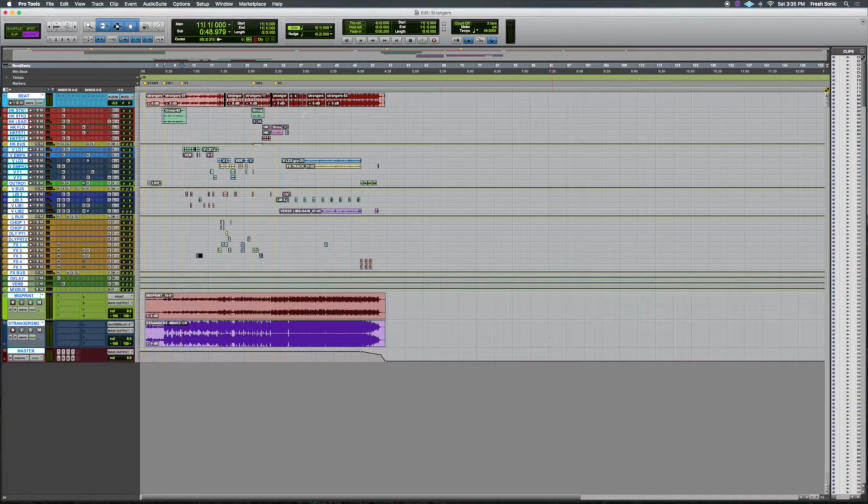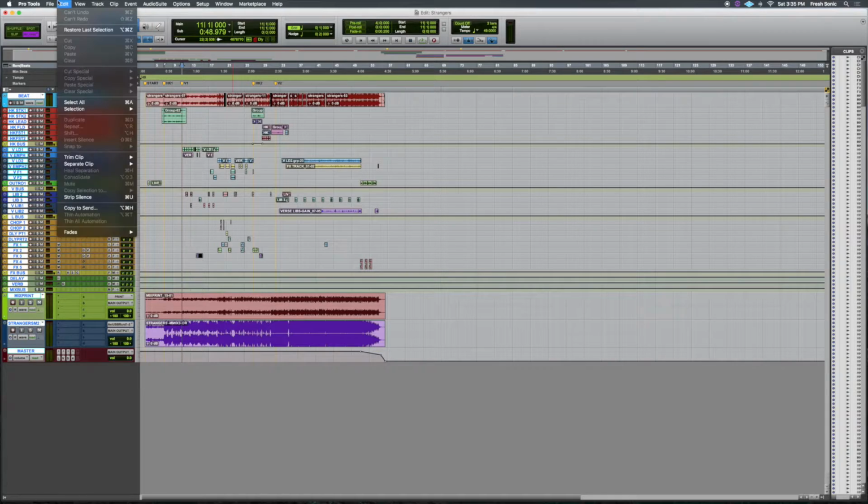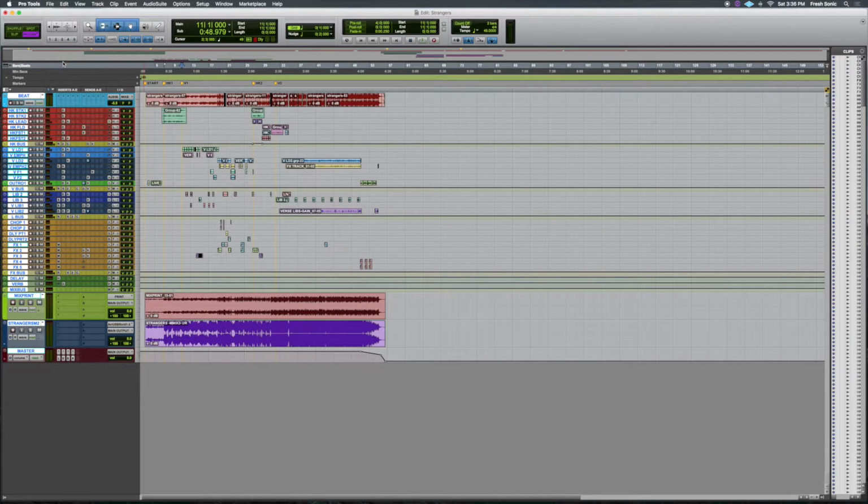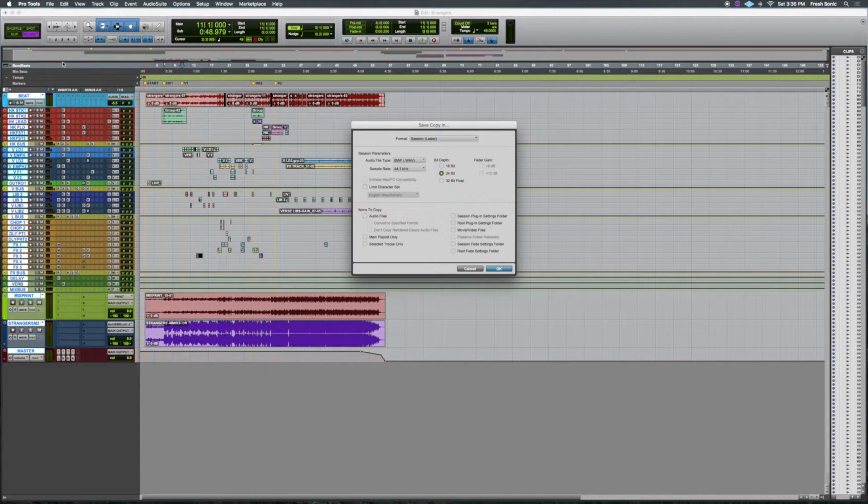The next thing you want to do is go up to the top left to File, then click Save Copy In. And you're going to change the format of the session to Pro Tools 7 through 9 so that if the engineer receiving the session does have an older version, they'll still be able to use it and get into it. After that, you want to make sure you go down to Items to Copy and select all audio files and convert to specified format. I have a newer version of Pro Tools, so these options are already highlighted for me.